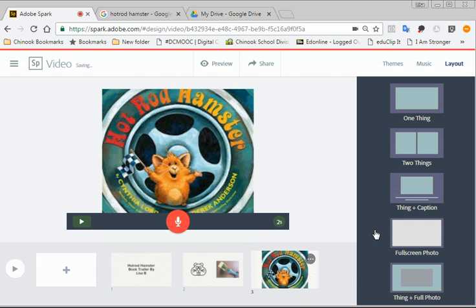Okay, so far we've put in pages, we've put in text, we've put in icons, we put in pictures from Creative Commons, and we've put in our own picture that we found on the internet.